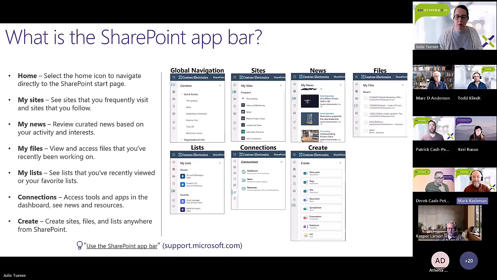It starts with global nav. So that's something where you'll find what Mark talked about that's programmed into the home site, Viva Connections, but then plumbs through the SharePoint app bar. But everything beyond that is oriented around your sites, your news, your files, your lists. It's also a place where you can create new things, which is a really nice experience if you haven't tried it.